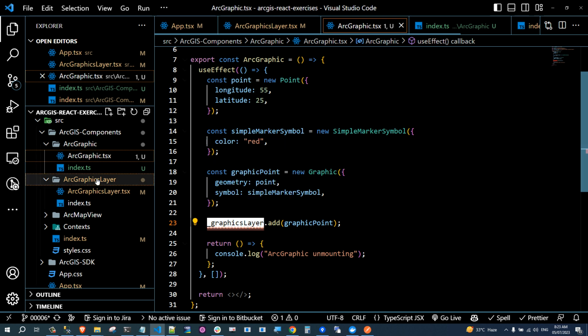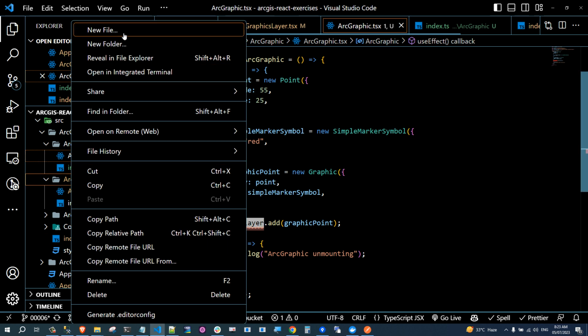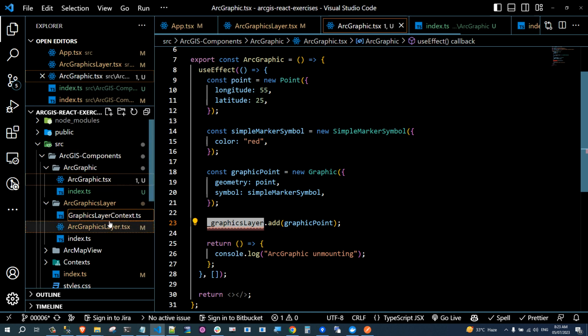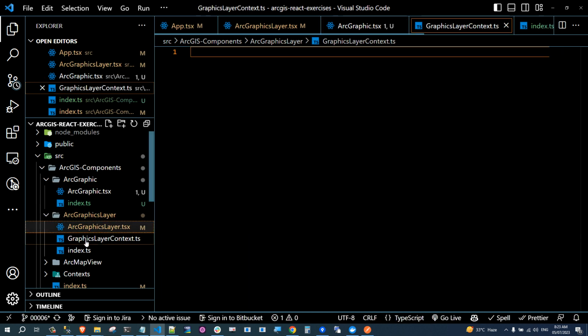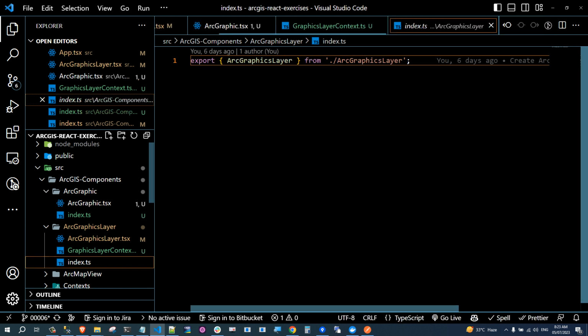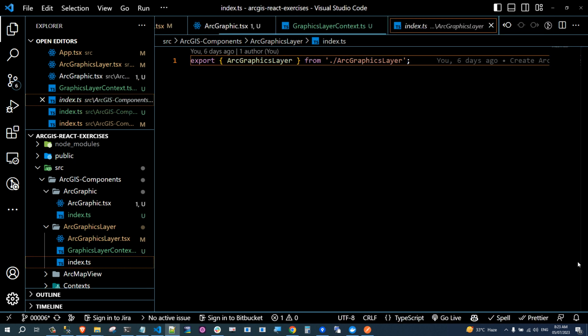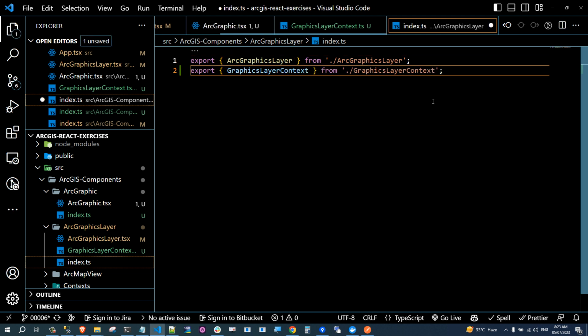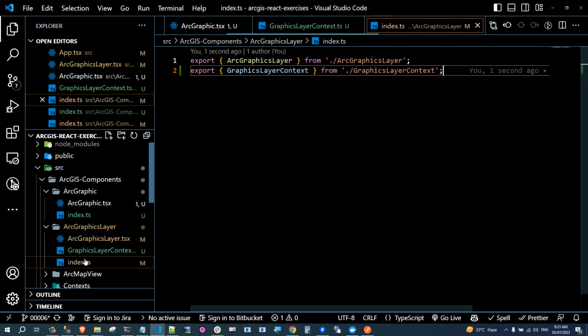Okay, now I need to share the graphics layer state between those two components. So I will create a context for graphics layer. I will call this context graphics layer context, and I will create this context here using createContext, and I will export this context through the access point of the context folder. All good now.